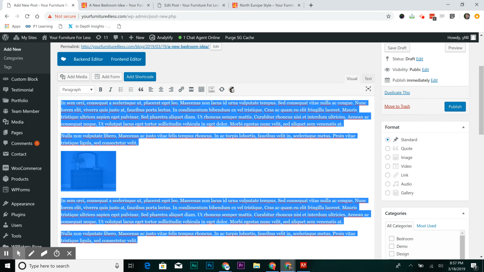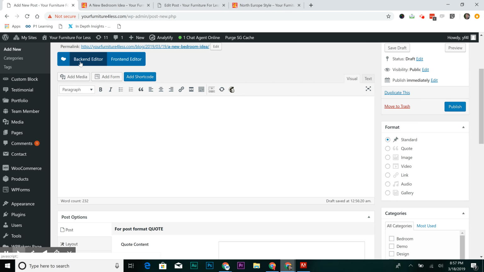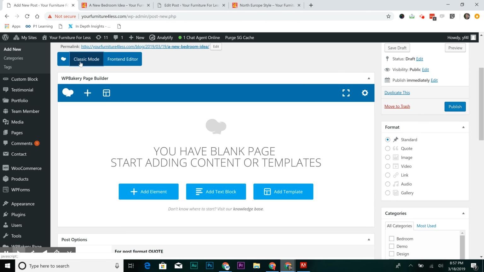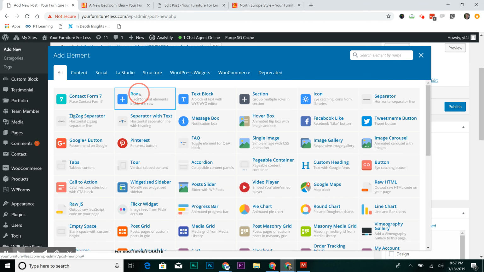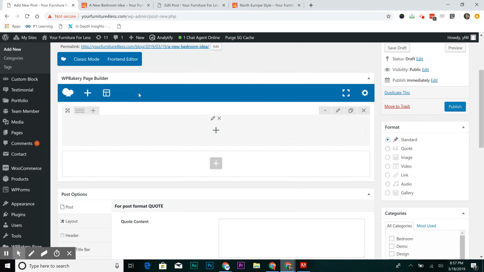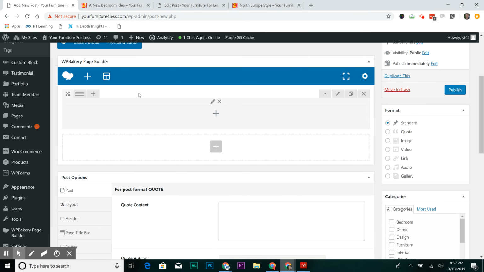So I recommend, let me just delete this stuff here, going to the backend editor and then just adding in rows. Okay, so we're in the backend editor. We're going to add an element. I'm going to add a row. So now the web page is broken into rows.